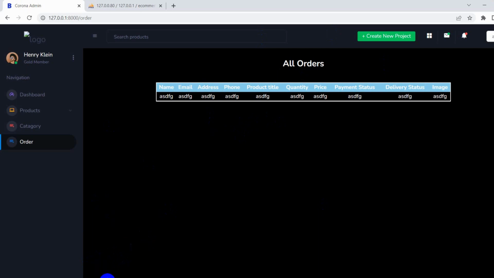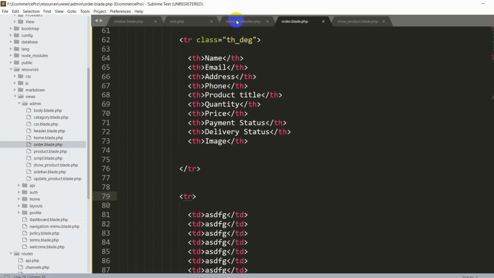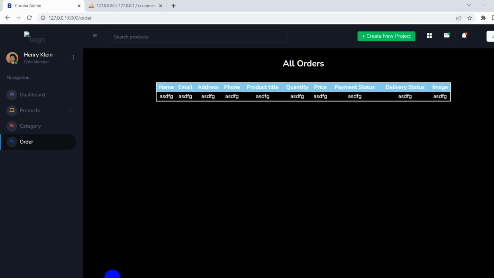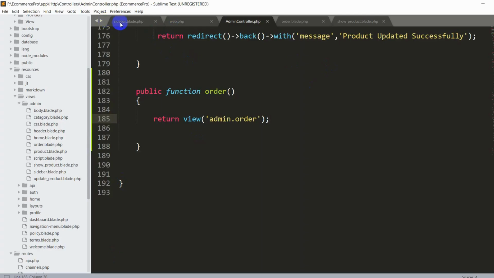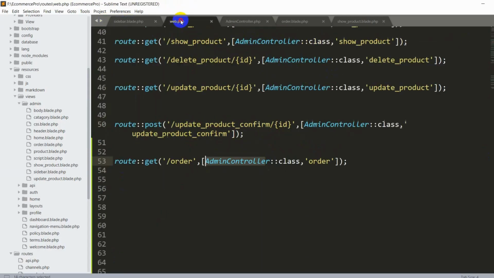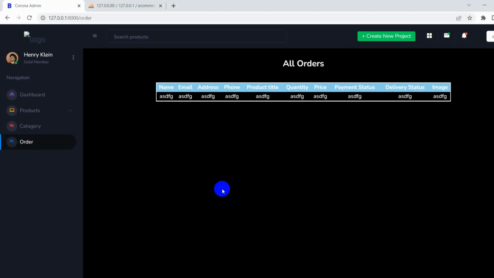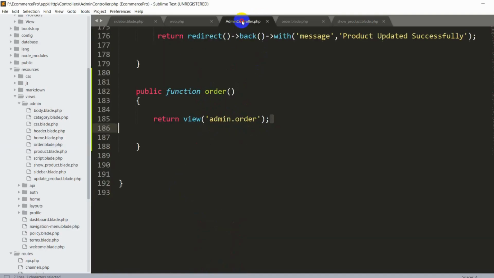If we go to our code and go to our AdminController.php, you can see that if we click on this order option or order button, it will call this URL, order, and this URL will call this order function in the admin controller, which is this one. And our admin controller is returning us this order.blade.php, which is this view. So from this admin controller, we are going to send the order data.